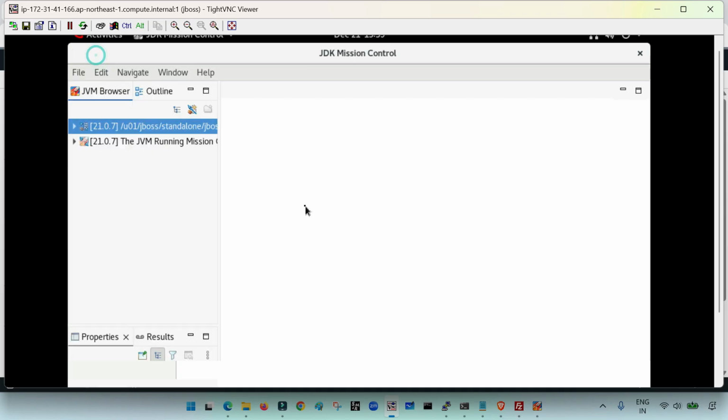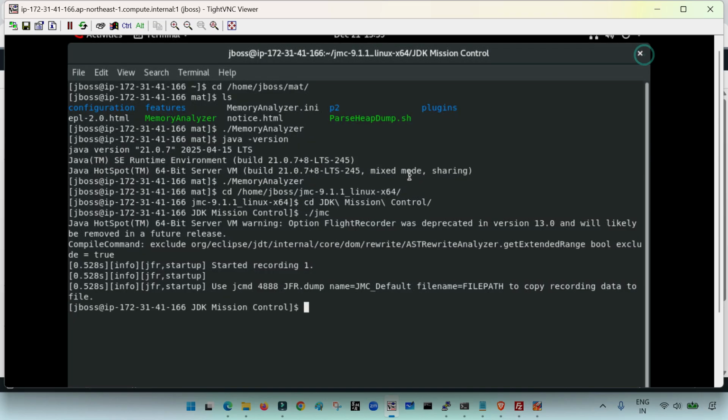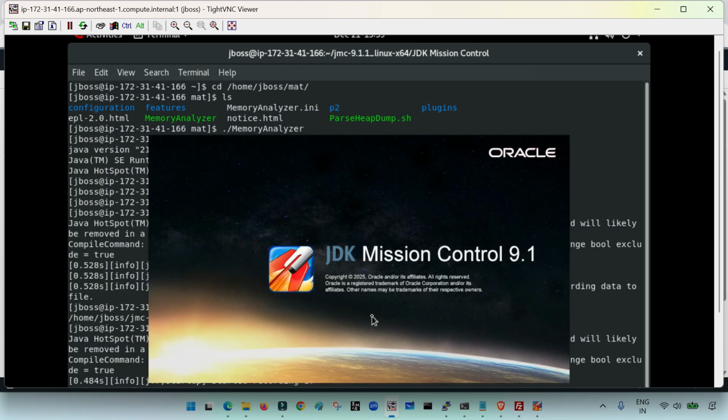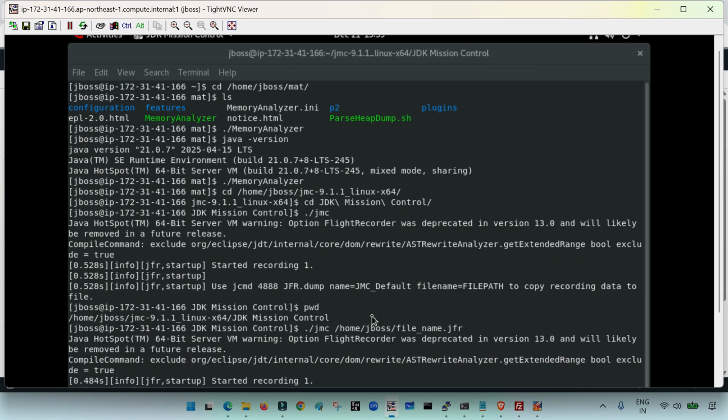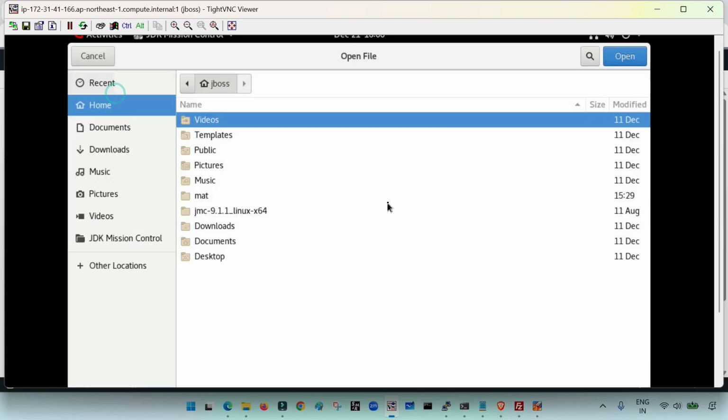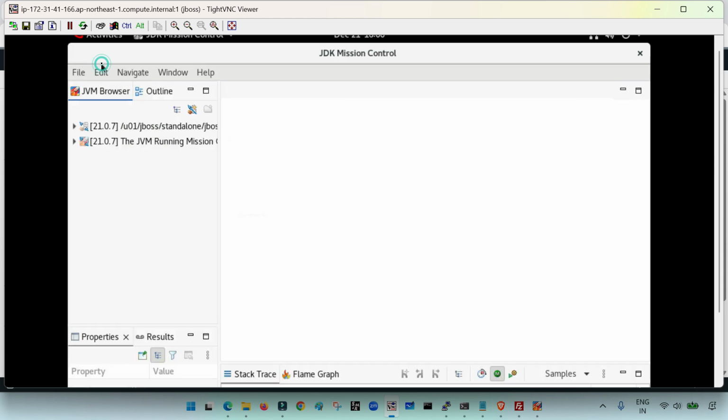Anyway, I will tell you one quick way to open this. I can just run the JMC tool and specify the path of the file, so it will directly open with the file. So you can just give the file name along with the JMC command, and this should open the file. Let me see if it is opening or not. It is not opened yet. So okay, let me do one more try.